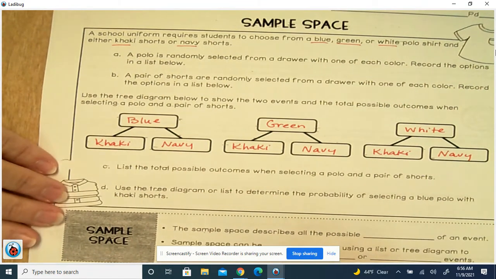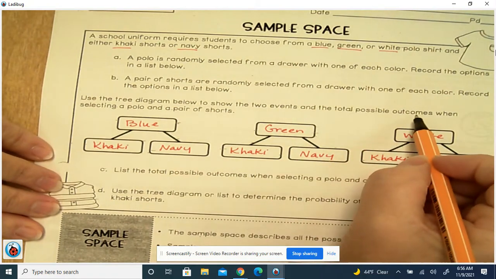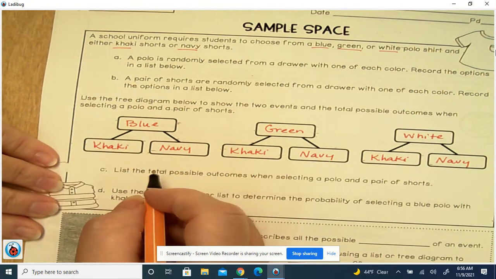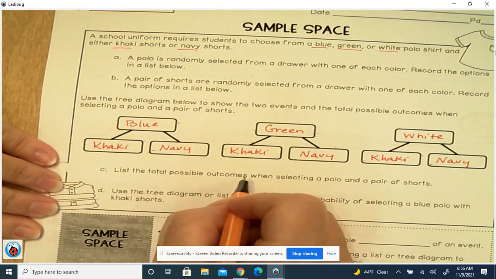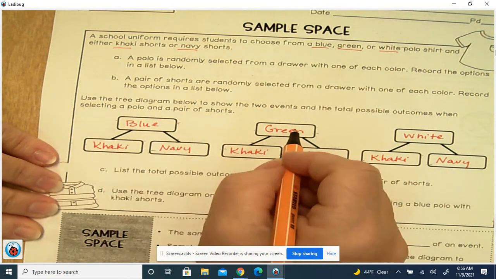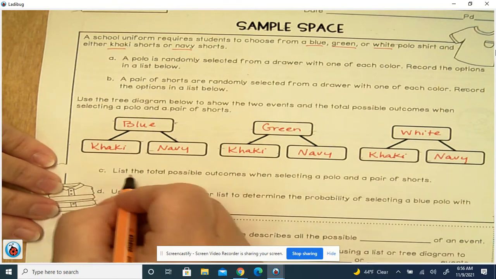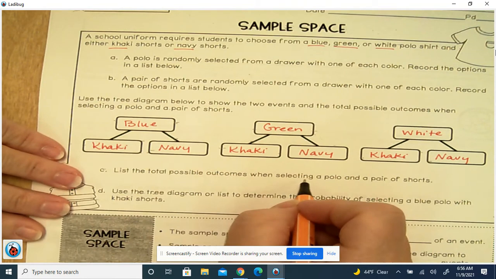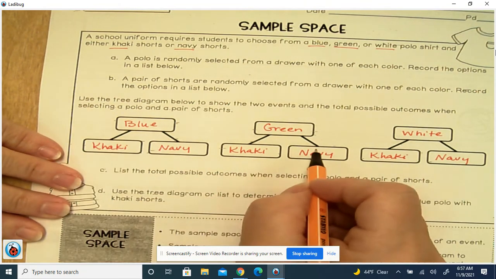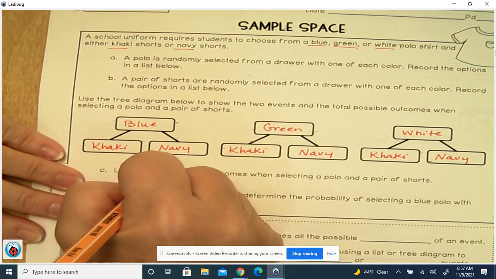All right. So we use the tree diagram below to show the two events and the total possible outcomes when selecting a polo and a pair of shorts. So we have the list of the total possible outcomes. Here we've got a blue with a khaki and a navy, a green with a khaki and a navy, and a white with a khaki and navy. So how many possible outcomes when selecting a polo shirt and a pair of shorts? 1, 2, 3, 4, 5, 6. So we have 6 possible outcomes.